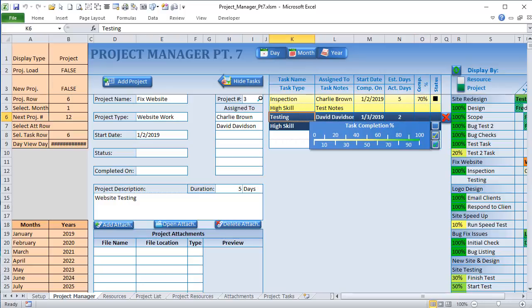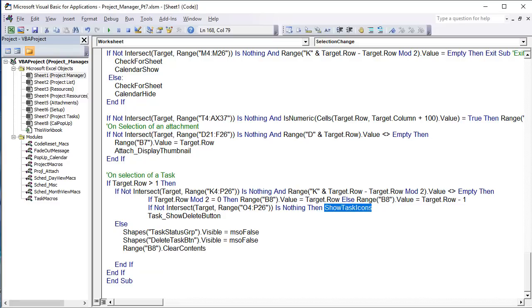So how do we do that? Well, that's based on this line of code here. So we're going to show the tasks button regardless. This line of code only happens if they select O through P, right? But this is regardless, right? Because of this show task delete button.